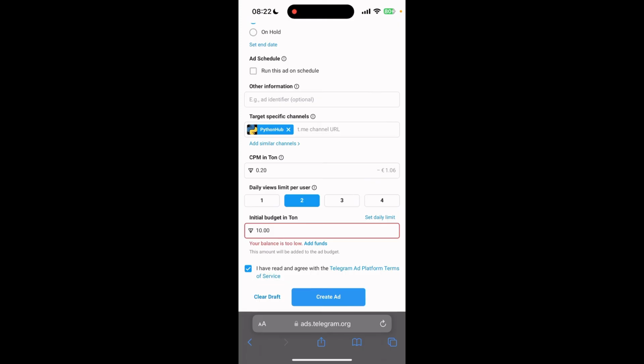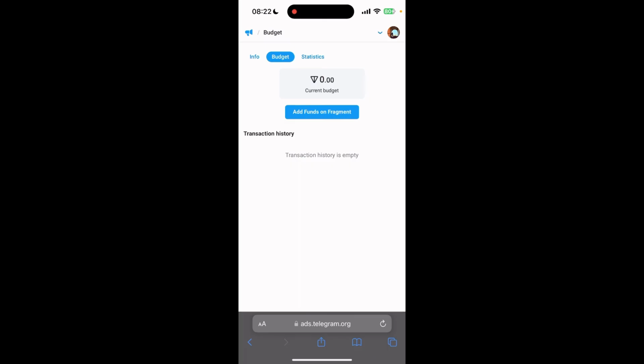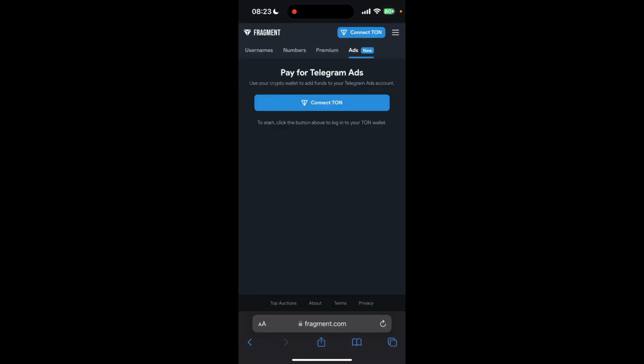Now you will see an error that your balance is too low. To fix that, click on add funds. Then you will be redirected to the Fragment payment gateway. Here you can connect your crypto wallet and add money to your account, and this money can be used to run ads on Telegram. So hope you guys find this information helpful.